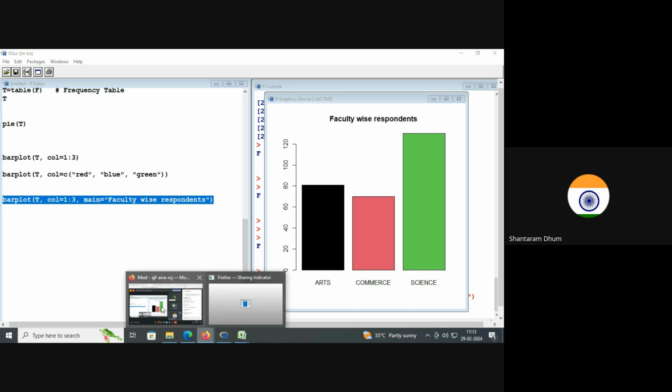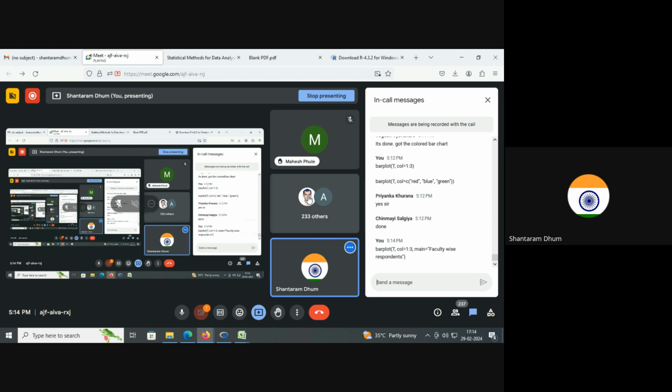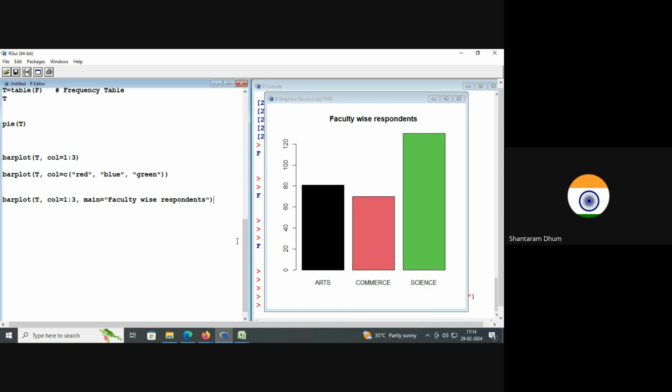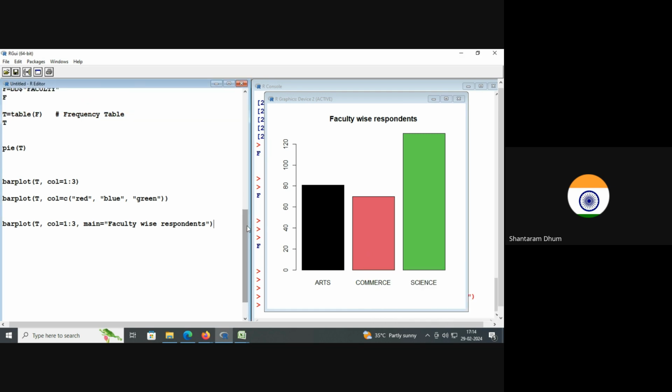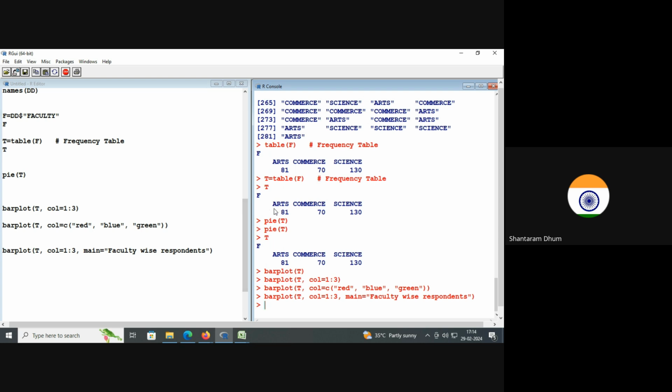So again I'm copy pasting this in the chat box. Very good, you are actually trying. I know it is a little bit difficult to learn R software, but it will reduce a lot of effort. When you are using Excel, you have to find these counts manually by using the drop down, by using the filter method. If you are able to use the pivot table, it will be easier.